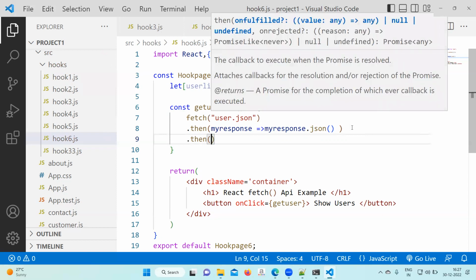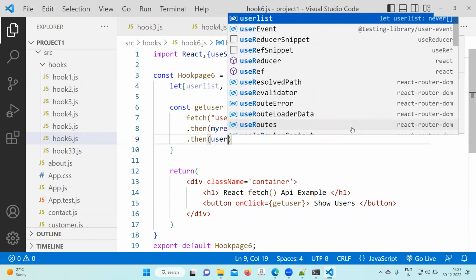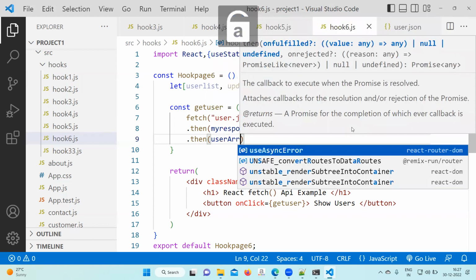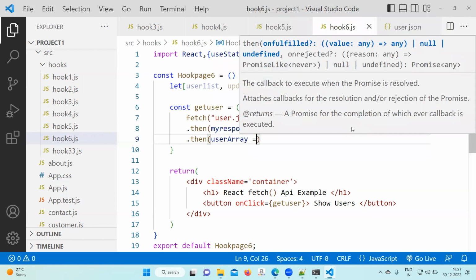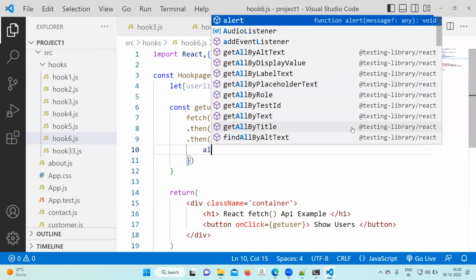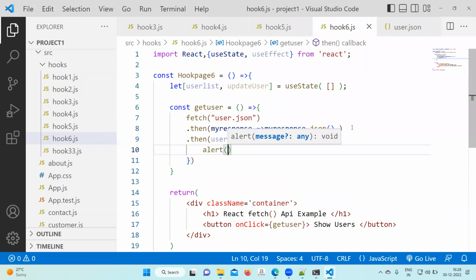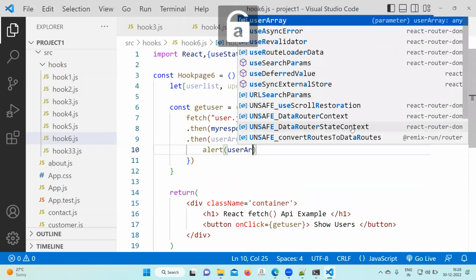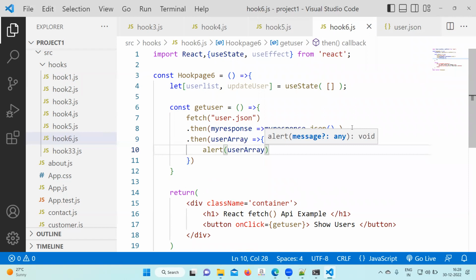Okay, so this is the functionality of then function: receive and convert into JSON object, and after that the second conversion will happen from JSON object to array. So you are following the two times then function. You will write here user array. Again come down, alert it, user array dot length.